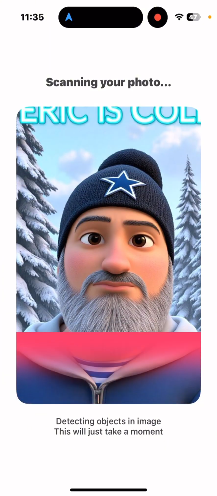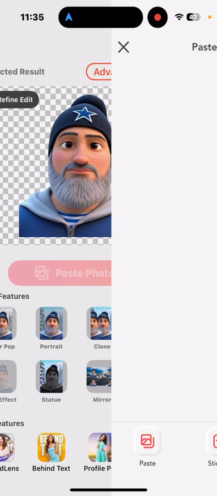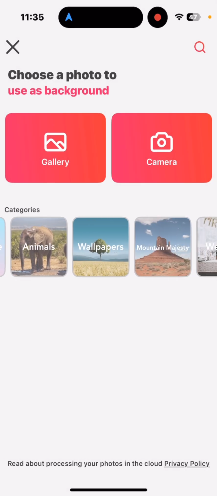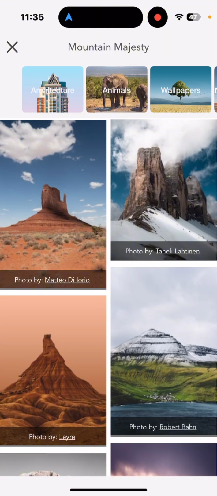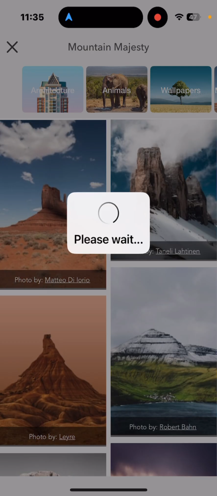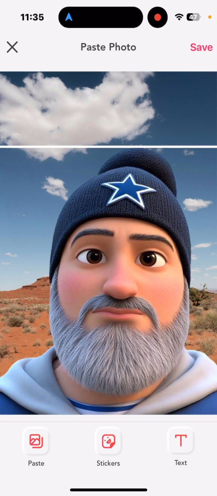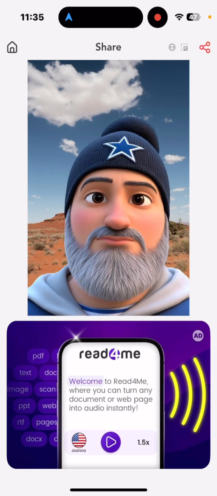You could take this background out of here and stick it into something else you want to put. I'm just going to choose a random background. And you just paste it right in the background, see? And then you save it. And then that picture's done. And that's basically it for that app. It's really easy to use. It's fun to see what you create. And you can create thumbnails off of this as well.